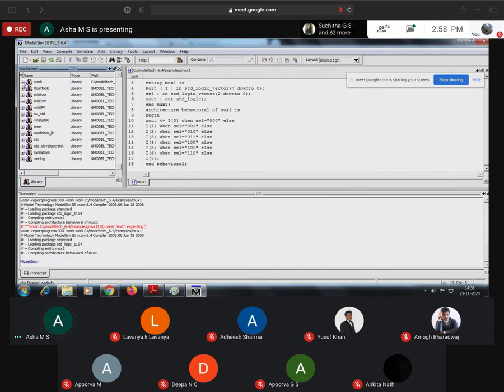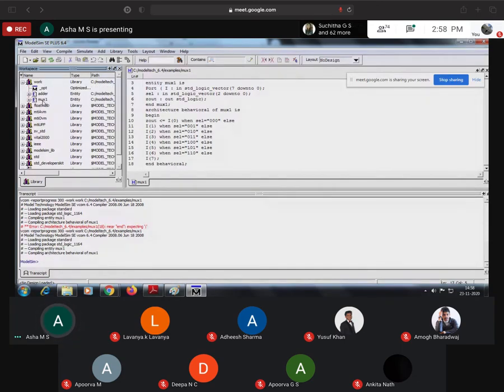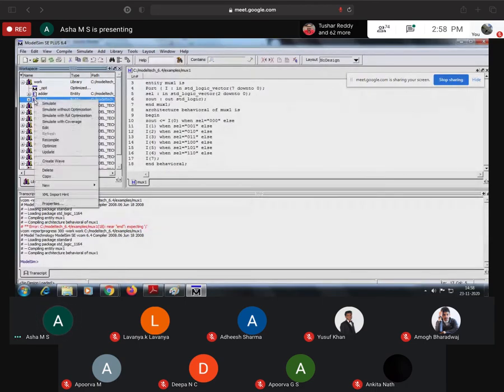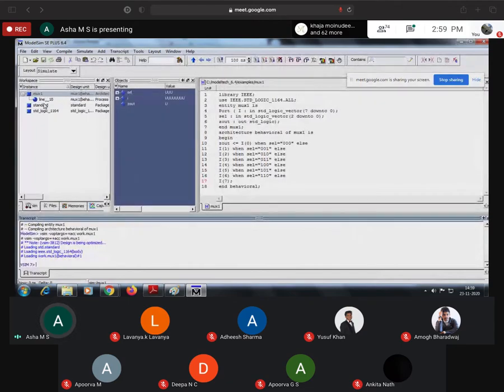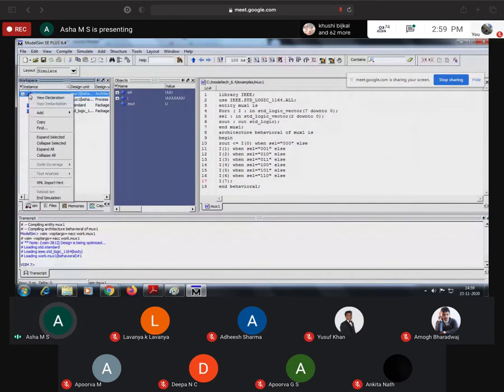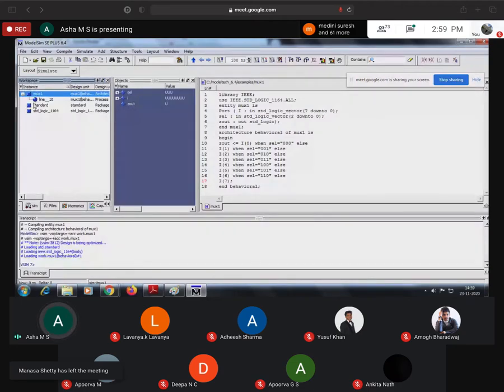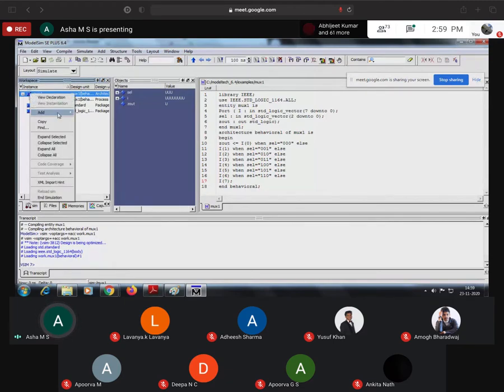Then go to the workspace. Under the work folder, you can see your entity name or your program name. Right click on your program and go for Simulate. Once it is successfully simulated, you can see this. Again in your program, under the instance, you can see your program here. Right click on the program, Add to Wave, All items in design.